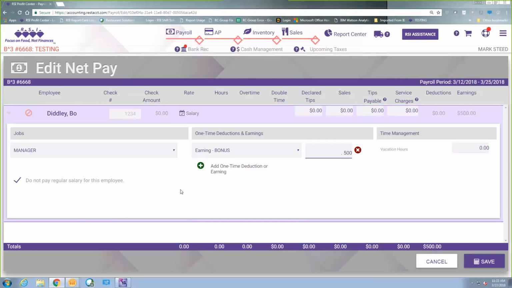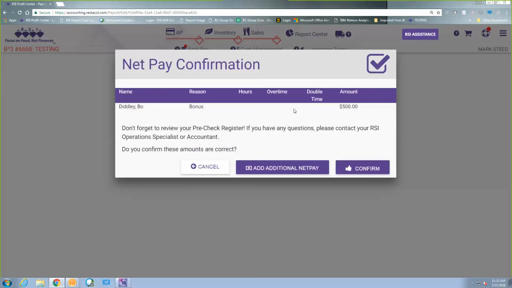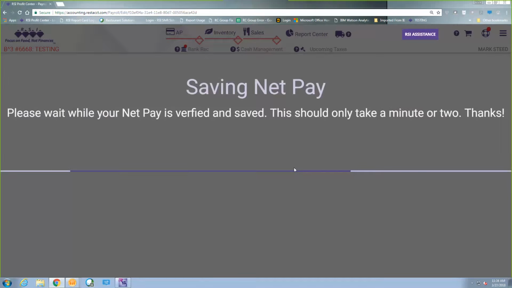And I'll just mention he's already received his normal paycheck, so this will be automatically checked not to pay him again for his salary for the week. Go ahead and save that. We'll be able to review what we just entered in. We can confirm it if we only needed one. If we're going to do additional ones, which we are for today's example, we'll go ahead and select Add Additional Net Pay. What's the other example you'd like to go through?